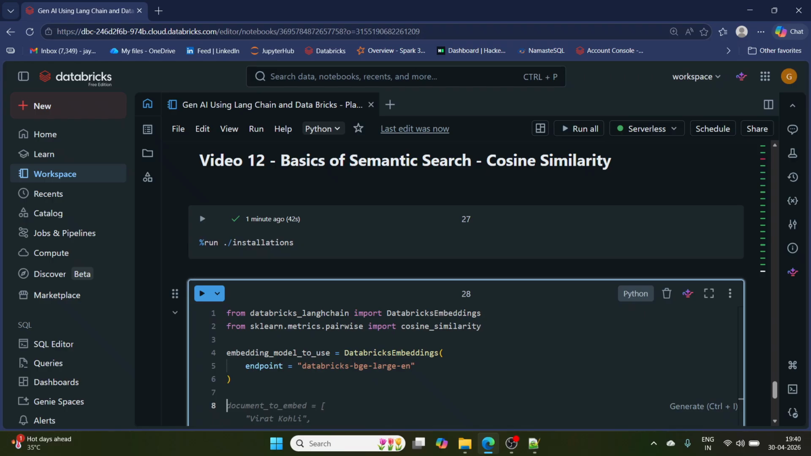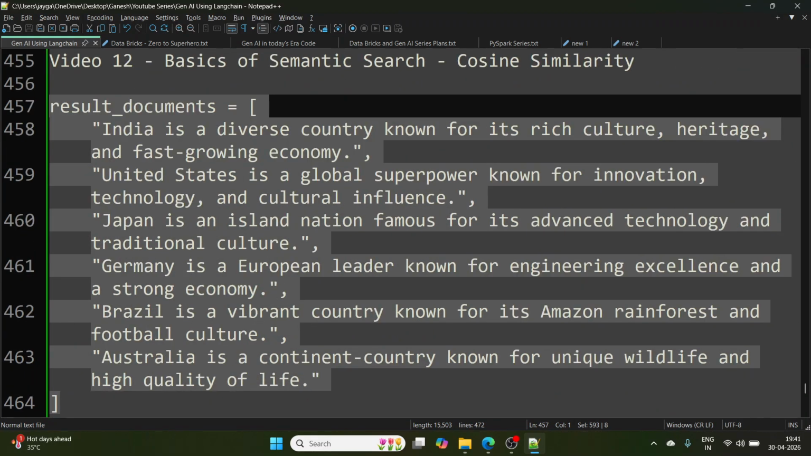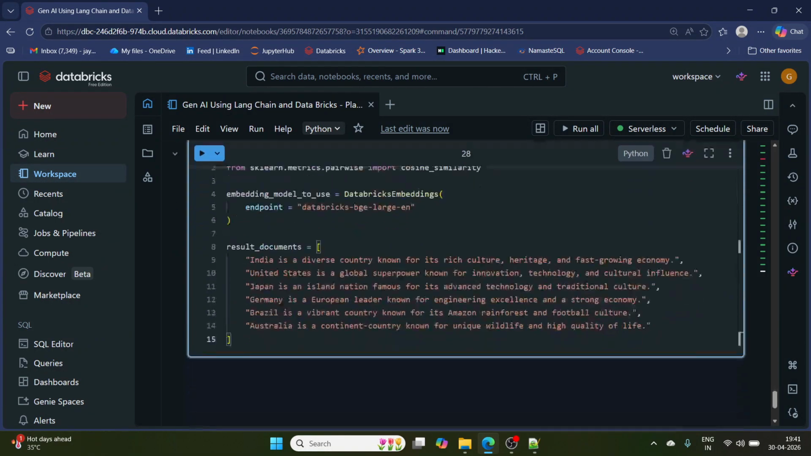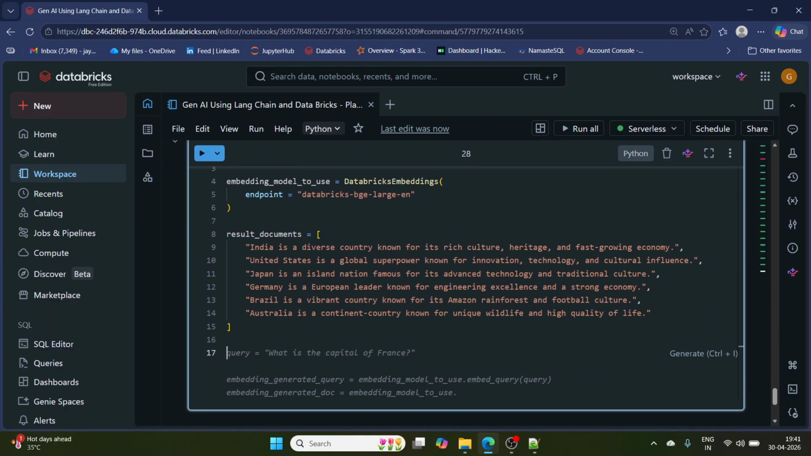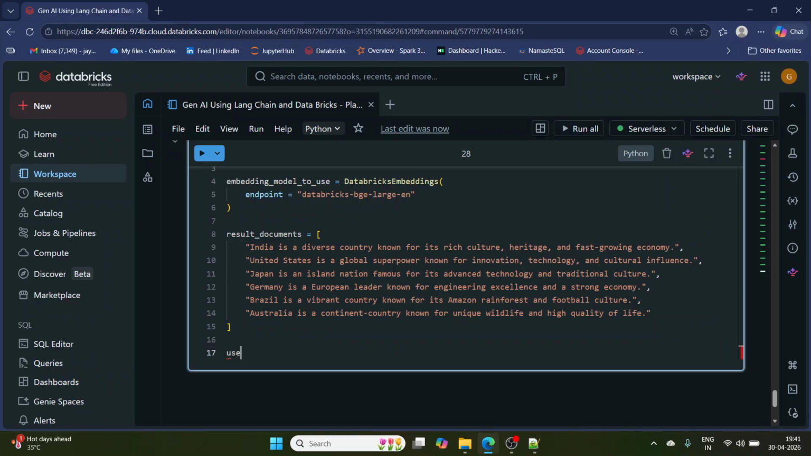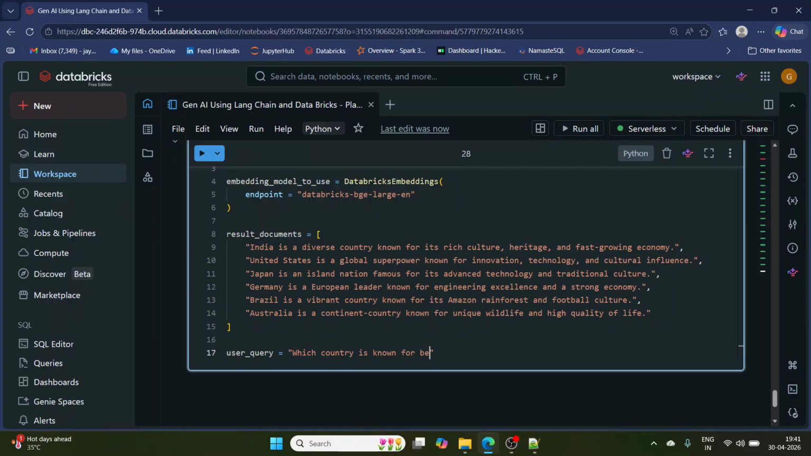Now I'll copy the documents that I have here. Let's say these are my resulting documents, these 5 documents. The next thing, I'll enter the user query. The user is asking: which country is known for best wildlife?